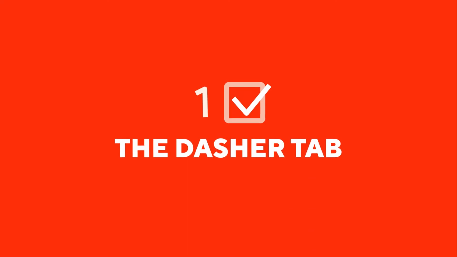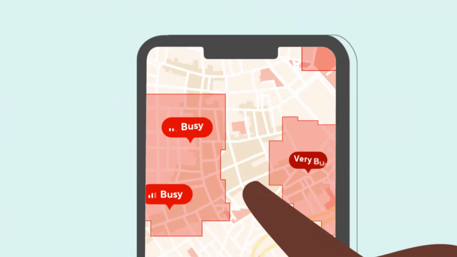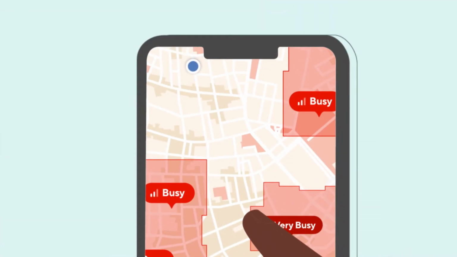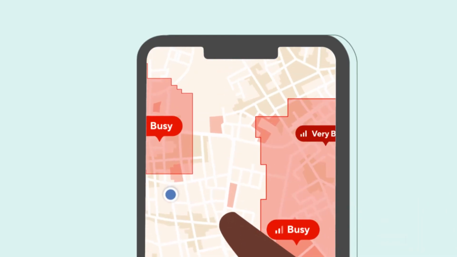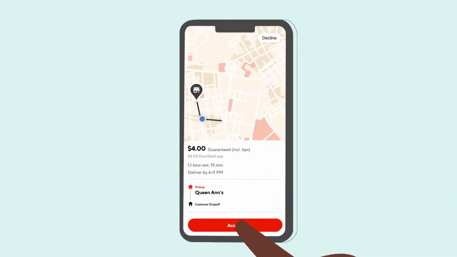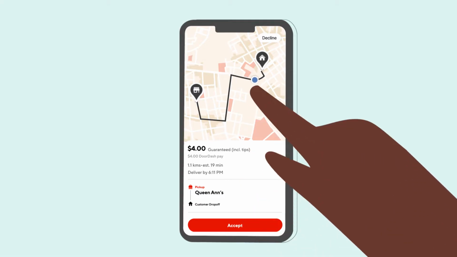Chapter 1. The Dasher tab. The Dasher tab is the home screen in the app that allows you to go online and start sourcing orders by tapping the Dash Now button. You can also accept or decline incoming orders once online.